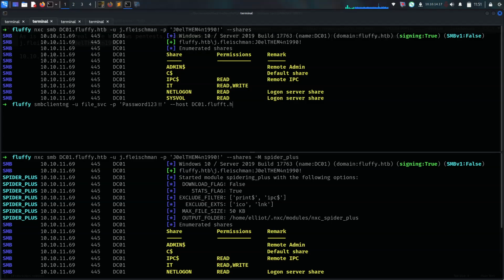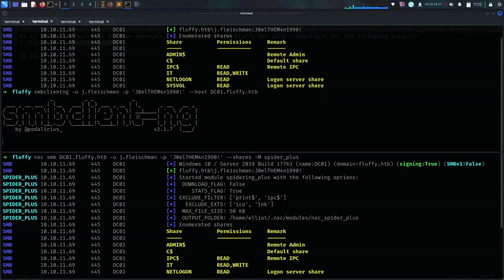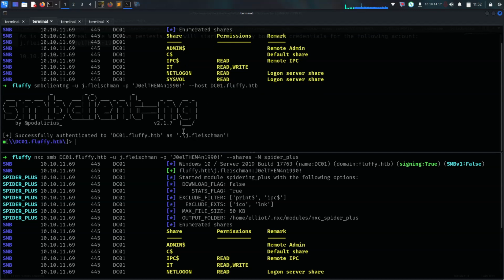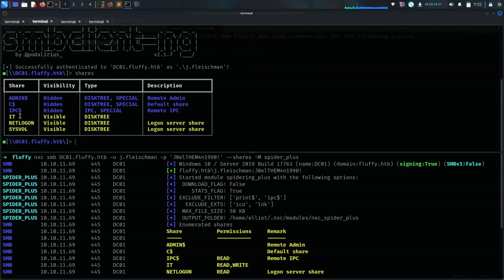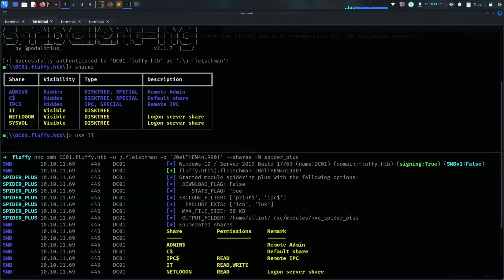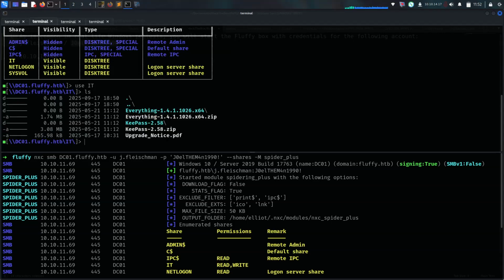You have to give the host, fluffy.htb, and you have to give the username and password here, and it will access the SMB shares. Now we can use any shares that are accessible, readable or writable, right? So you can just check shares, and you will see here IT was readable and writable. So I'm going to use IT, and after that I'm going to check with ls.